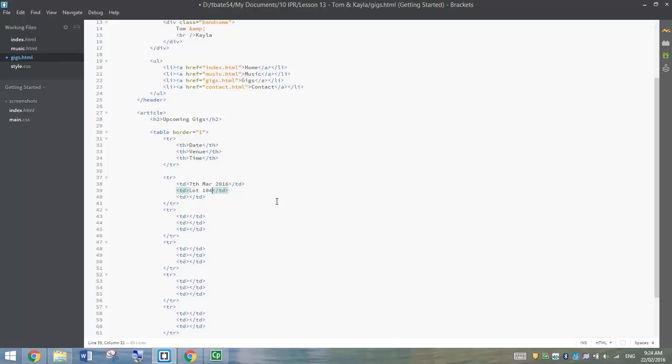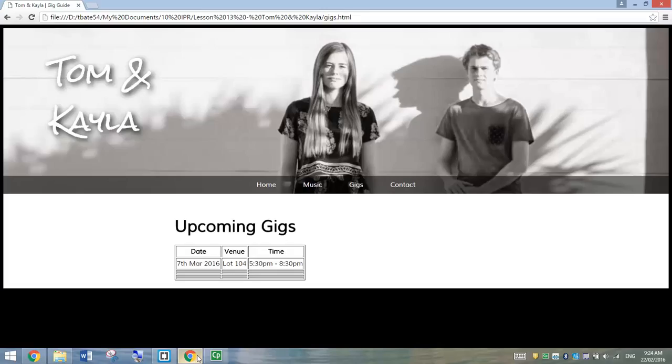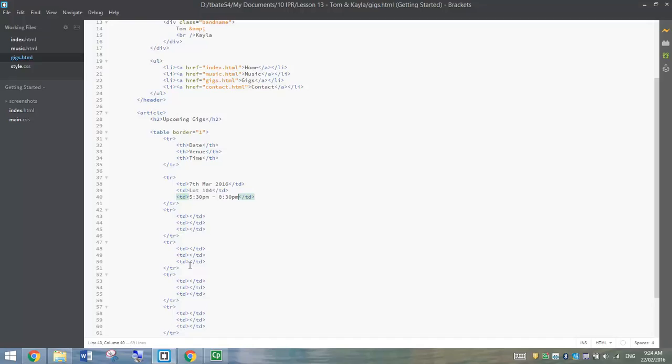The venue will be lot 104, and the time will be 5:30 PM to 8:30 PM. Alright, save that, test it out, and you can see we're starting to get our dates, our venue, and our times put into the table. It's just a matter of filling these in now with the dates that I give you.